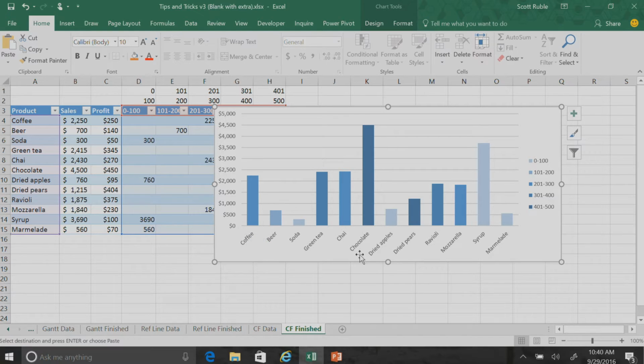So, for example, chocolate has high sales and also high profitability, as you can see from my color scale here. However, syrup has high sales and low profitability. This could be a problem area that I might want to check into. It's one of the benefits of showing multiple dimensions on the visualization.